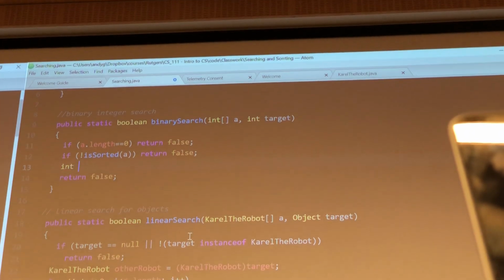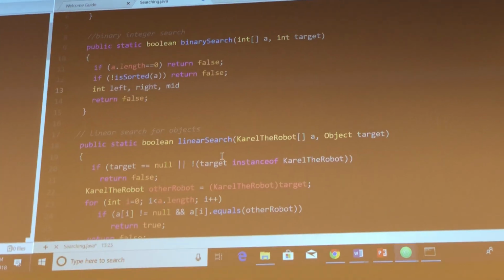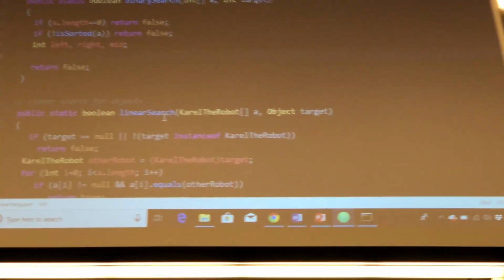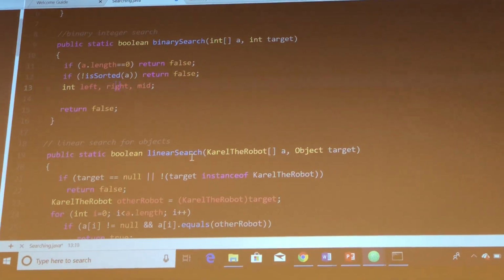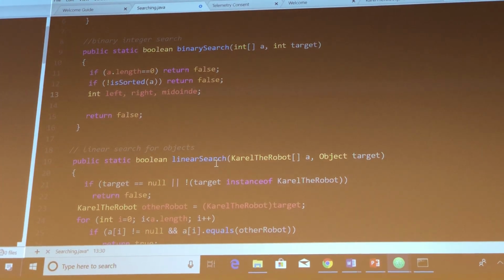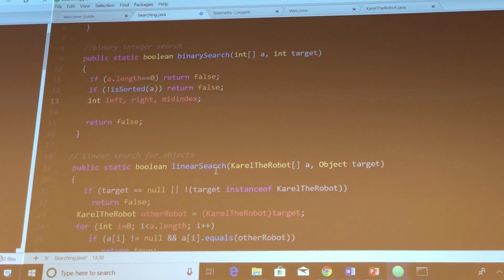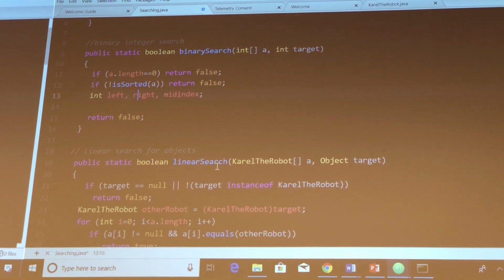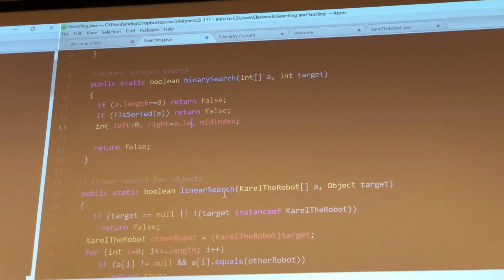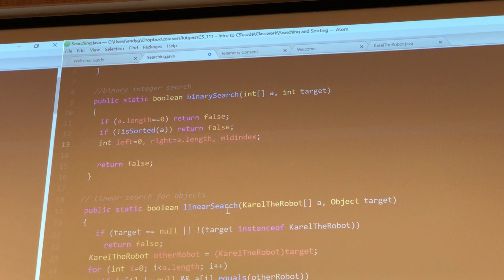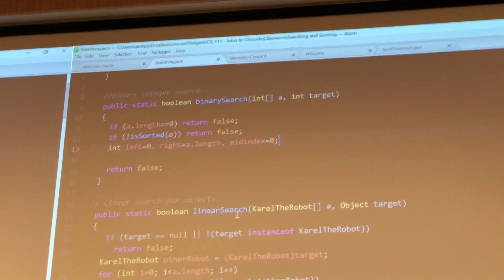So I will define some things that I want to use. I will define a left, right, and a mid. Those are the 3 variables I need, like in the board there. Let me call this min index or something so that you don't get confused. Yeah, mid index is better, right? So I'm going to initialize the left to 0 and right to A dot length. Mid index I'm not going to initialize; if you want, you can initialize it to 0. That's fine. So I initialize that.